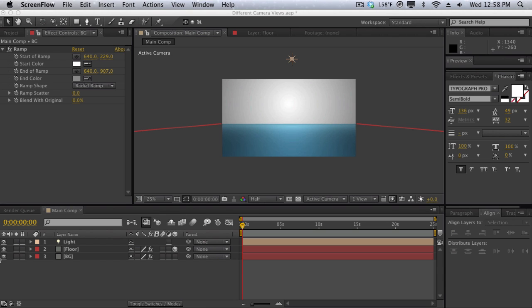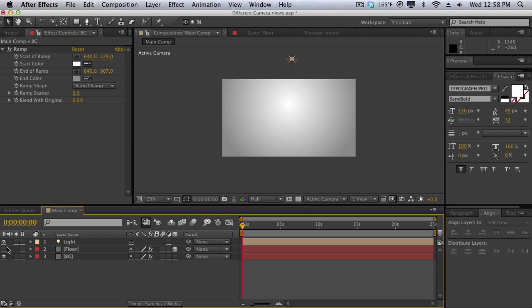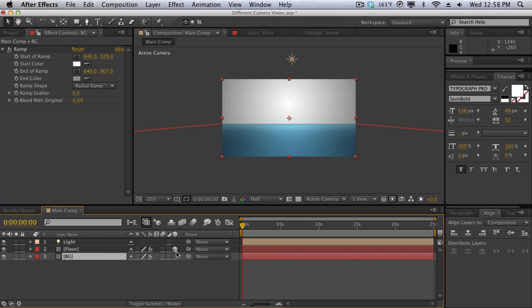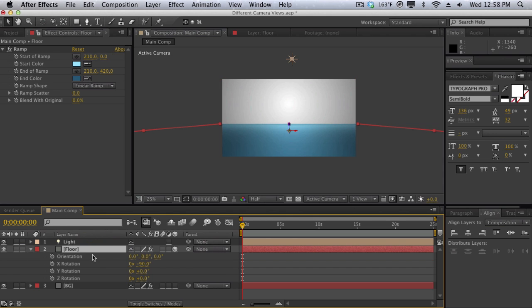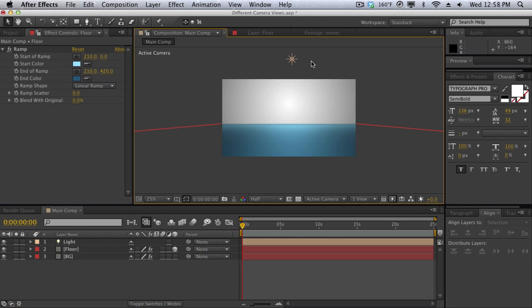So here I have a flat 2D background, nothing more than just a plain solid with a ramp applied to it. And then I also have a 3D floor. Notice how my 3D switch is turned on. And it's just rotated negative 90 degrees in the X rotation, so I kind of flipped it around flat. And it just has a nice kind of blue tint to it using a ramp effect as well. And of course, a basic light to kind of light the whole scene up together. So in this demonstration, I want to place a text onto this floor here.